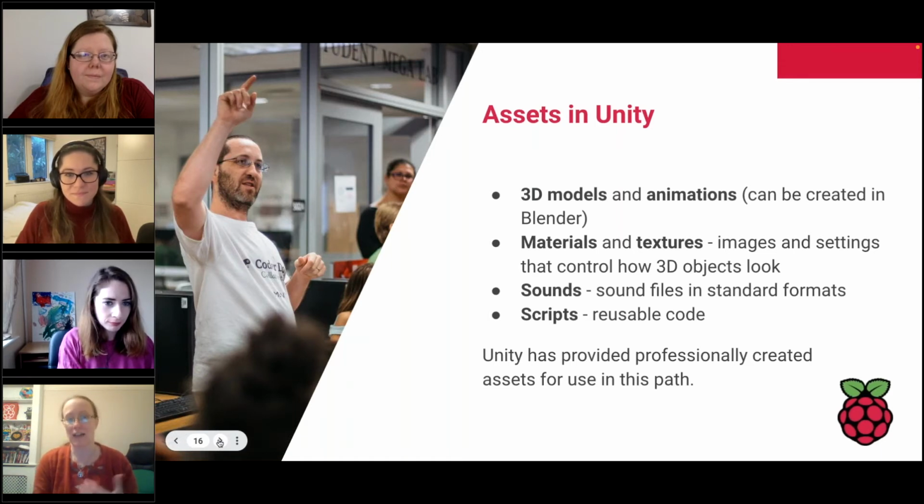The other kind of asset in Unity is scripts. For the most part in the path, the learners will be writing their own scripts in C#. We'll come back to that a little bit more. But there's all that terminology. Basically, those are all the reusable things that you can use in a Unity project.